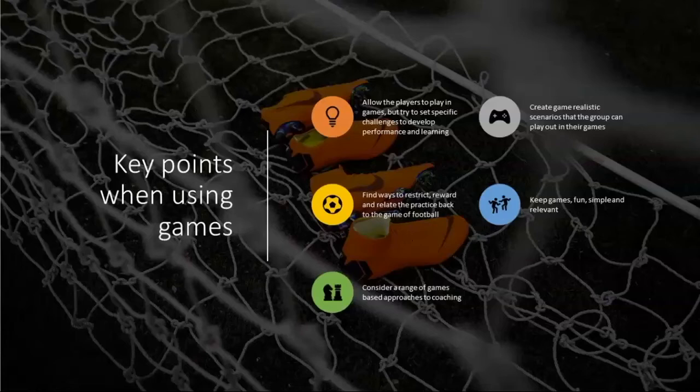So maybe one of the things you could do in training is set one team a challenge or a way of playing, and the other team's challenge is to figure out how the other team are playing, how they are scoring points, how they are scoring goals. That's a really nice way of challenging decision making and thinking skills in a football environment. Next one here is about creating game realistic scenarios that the group can play out.